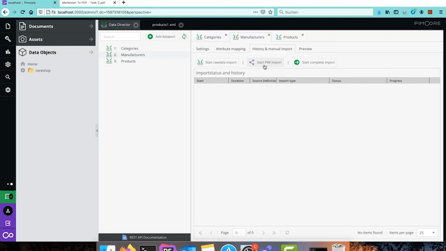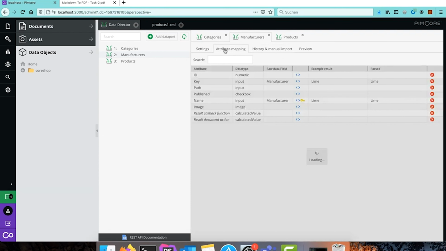And this PIM import will create the data objects, or will edit existing objects if it finds those. This one will edit the Pimcore data objects, and it will do so via these attribute mappings we've set up.